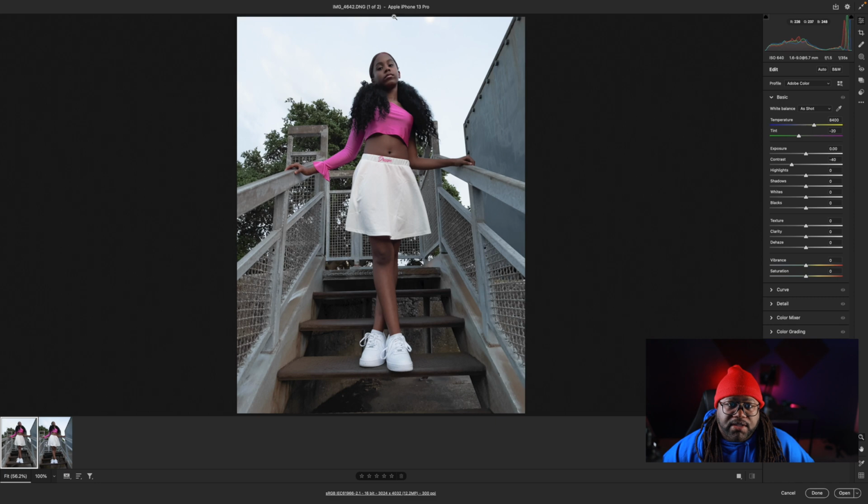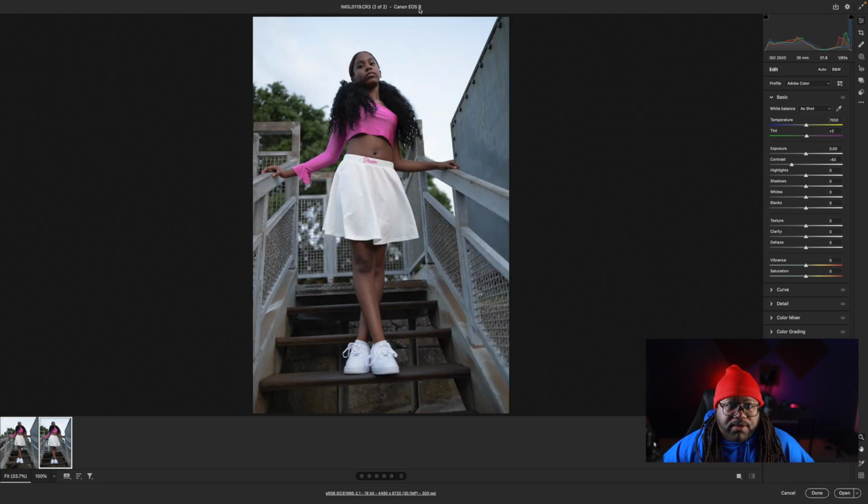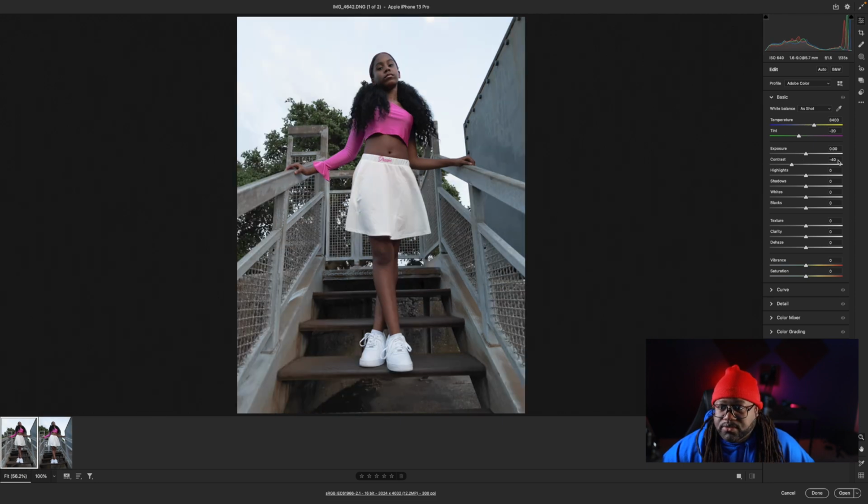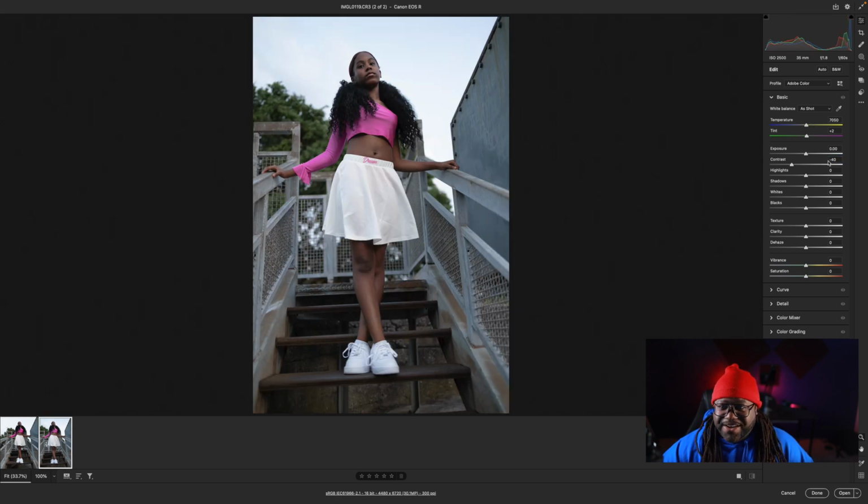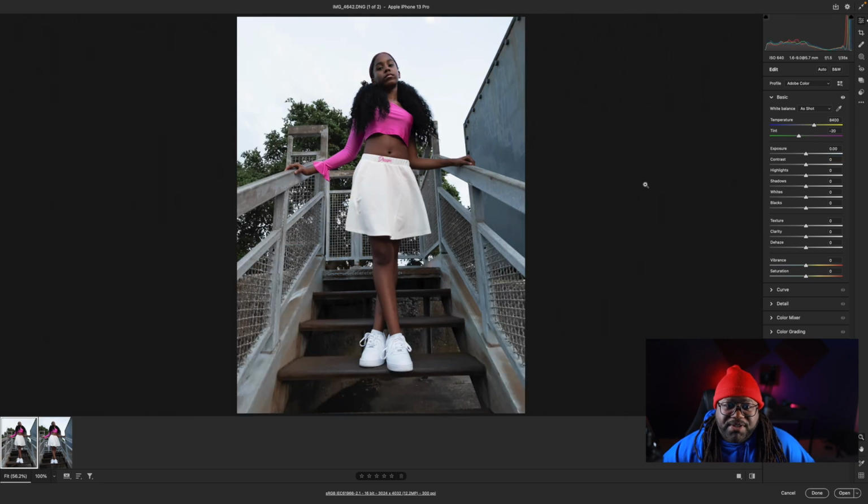All right, the first shot is the iPhone 12 Pro, which you can see right here, and the second one right here would be the Canon EOS R. So again, we're going to do the same process. We're going to take those, sorry, this is on by default. So let me go ahead and get this contrast, because I like to start off with almost no contrast sometimes. All right, here we go.